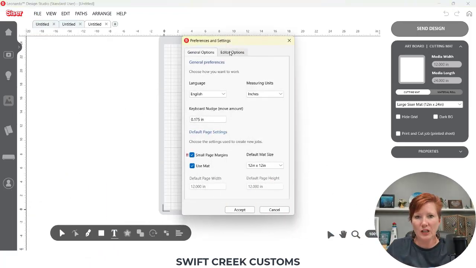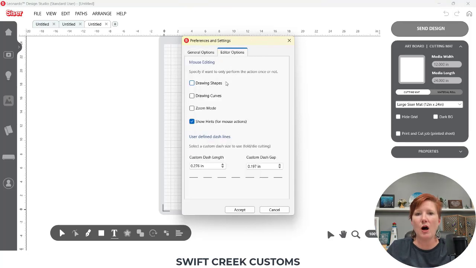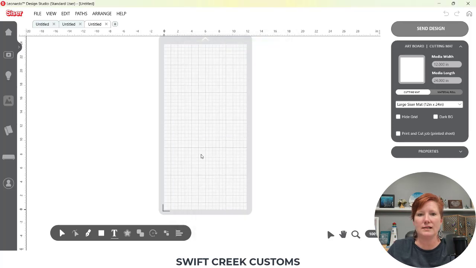Now, there are other options here under the editor options. You also now have, when you are doing certain actions, such as drawing shapes, drawing curves, zoom, or the new one, show hints. I'll get to that one here in just a second. But you can specify if you want it to only perform the action once or if you want it to continue. So if I have this selected, drawing shapes, I change that and I click Accept.